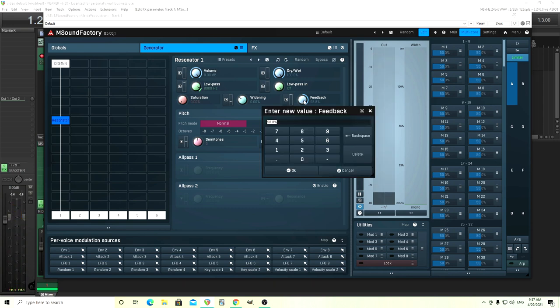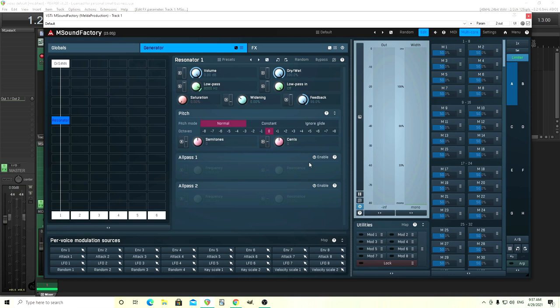There we go. I find around 99% is where you get that string sound, but of course, set that to taste. If you set it lower than that, you're going to get almost a muted string. And if you set it higher than that, like 100%, it might just go on forever, which we don't want. There we go. For the most part, that's good.